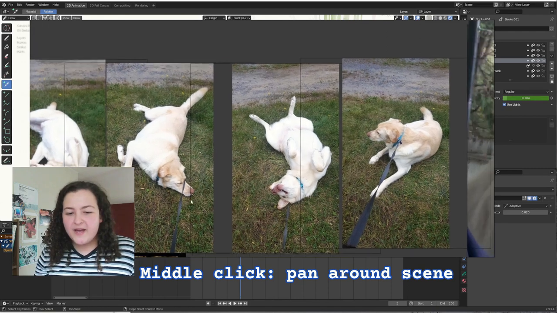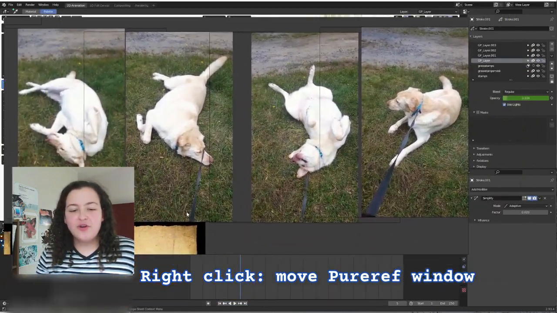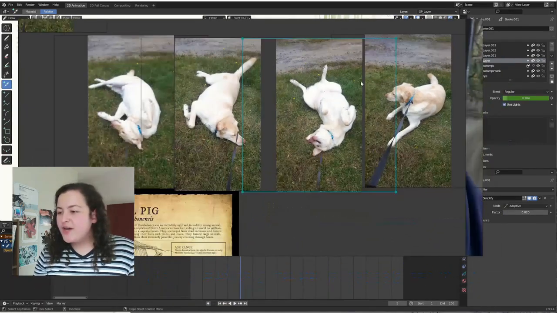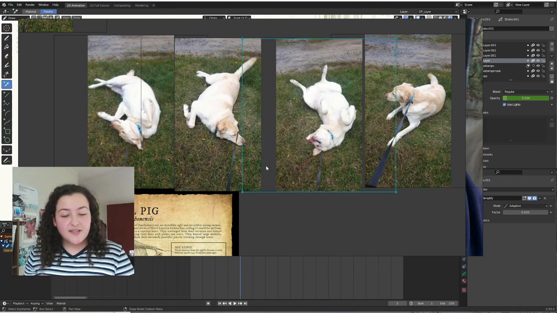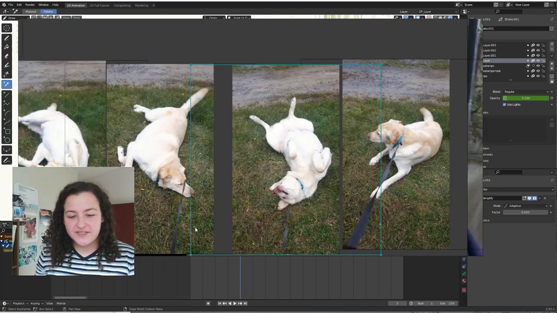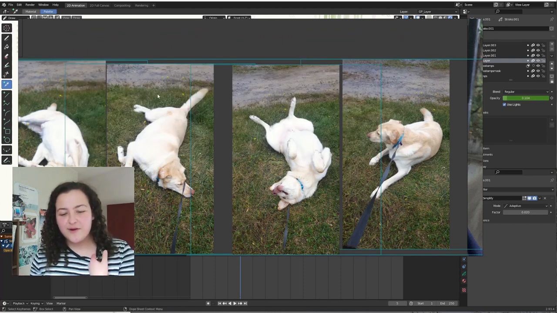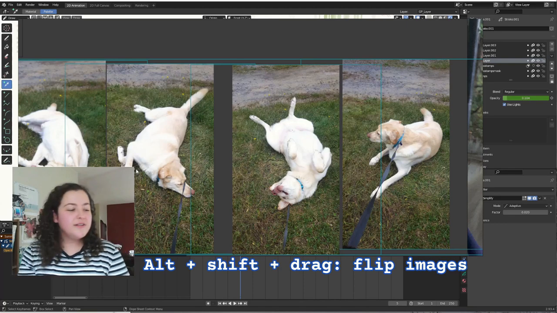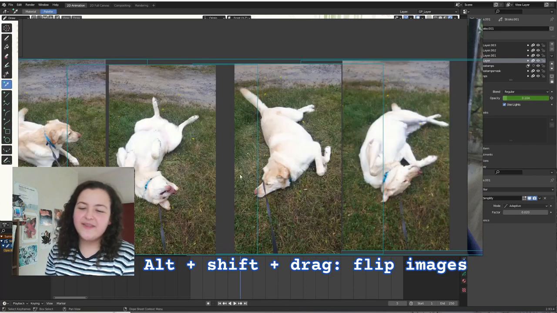And you can pan around your scene with middle click, and you can move the window around your computer with right click. You can press on an image, rotate it. You can hold C and drag over it to crop it. And since I talked about flipping my canvas a lot, I would also like to be able to flip my references. And so I can very easily do that in PureRef by dragging over all of my references that I'm using for a piece, and then holding Shift Alt and then dragging left and right, up and down.